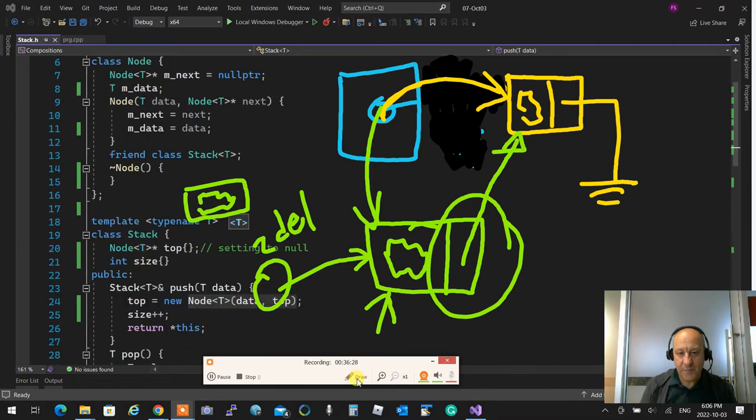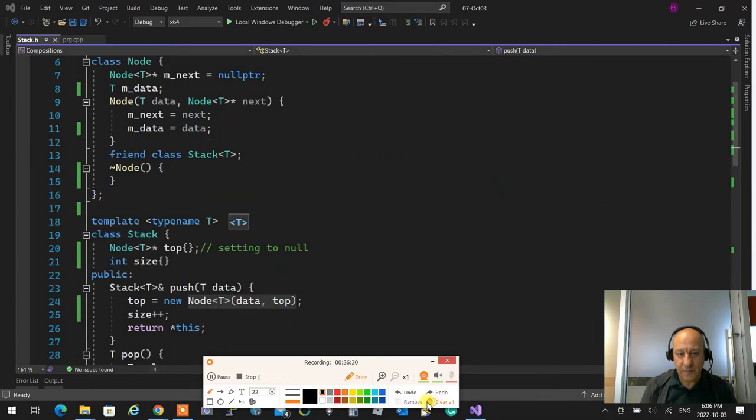let me just wipe out the screen so we can see what we have. So top is a node pointer, correct? Next of node is a node pointer, correct? You know what next of node pointer looks like? I always do this in class, and probably when we are coming for the lab, I'm going to actually make students point at each other.